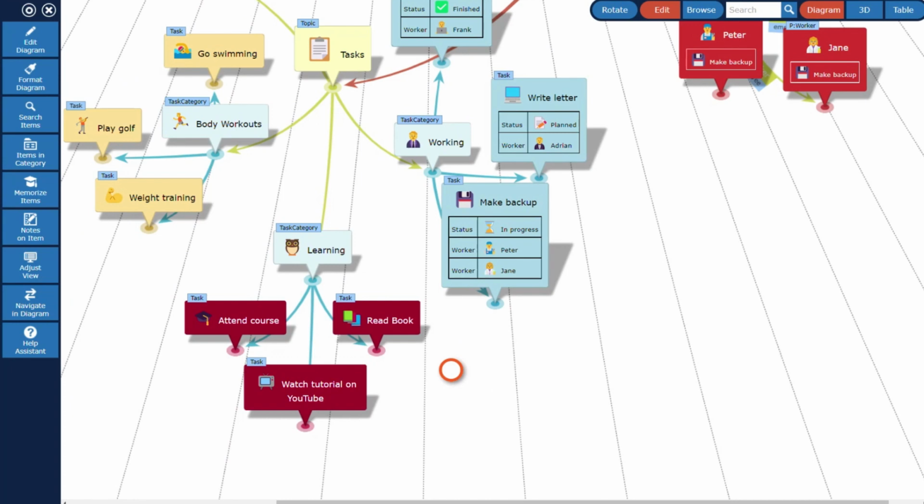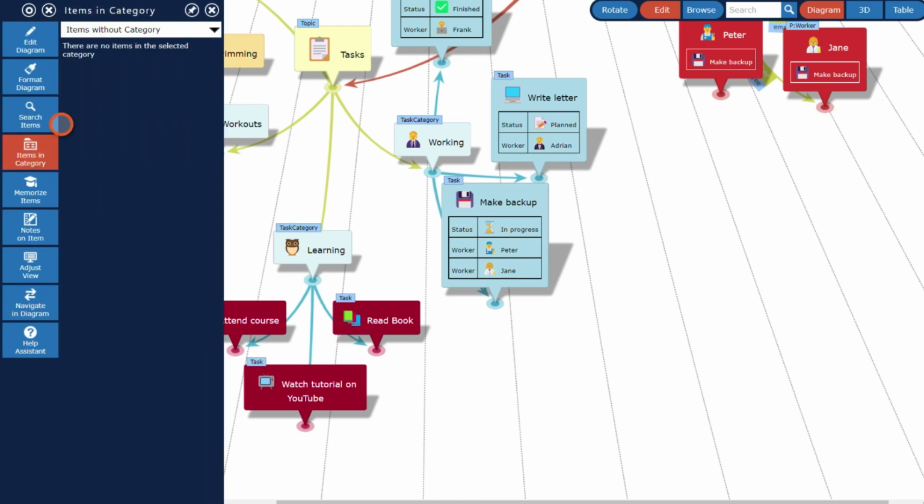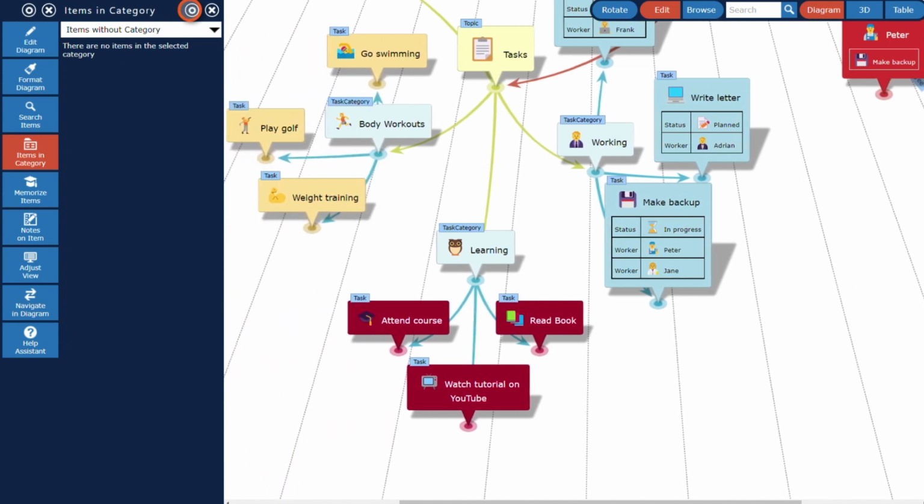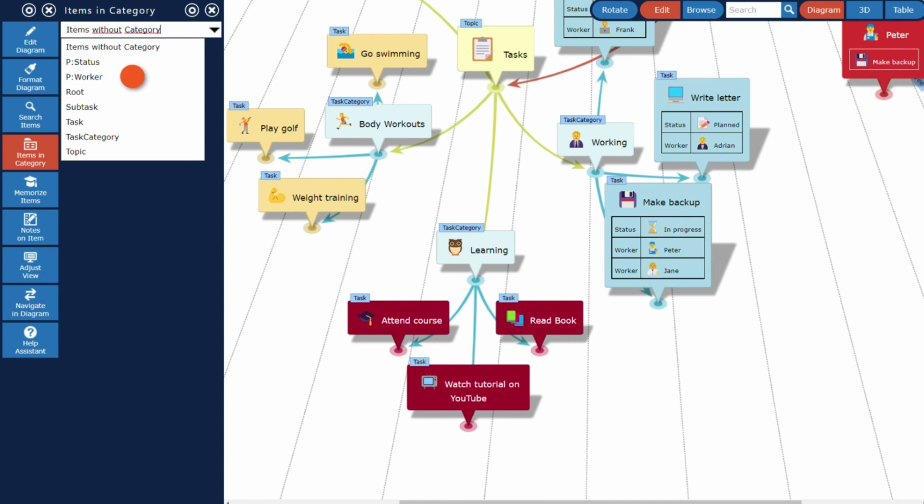If the diagram gets larger, it may become difficult to draw relation lines from one end of the diagram to the other. But there is a trick: relation lines can also be drawn from items in the category panel. I start by opening the category panel and pin it so that it doesn't close. Then I select the worker category and assign Frank the task to read a book.